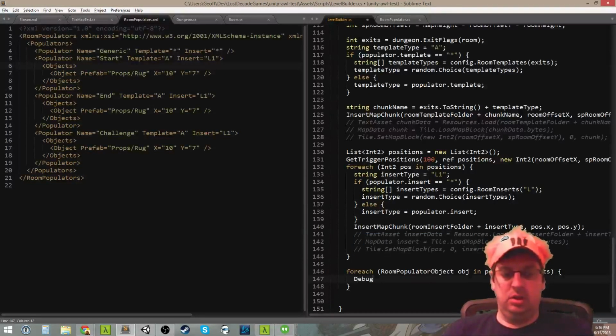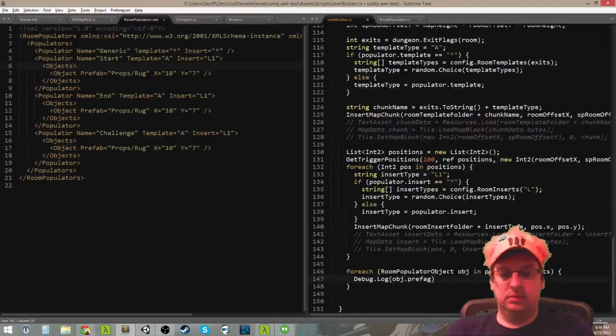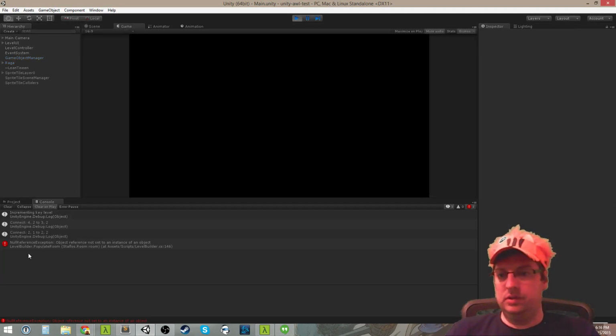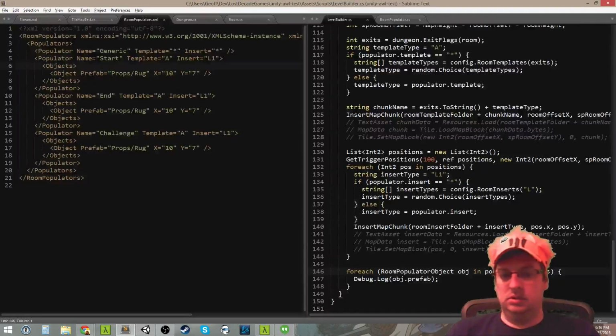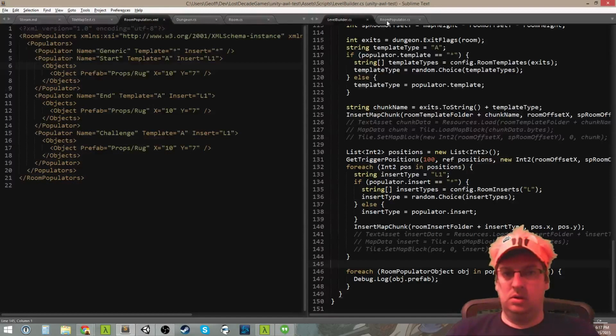And then we'll just debug log this out for a second to make sure that it's actually showing us what we want. So we're going to say obj dot prefab. Then we'll go back in Unity and let's see, is that the actual line of the errors? Yeah, it is. Object reference not set to an instance of an object. I guess it's not always set.